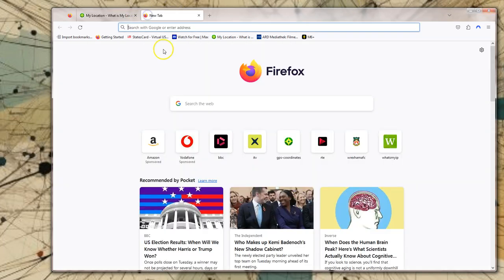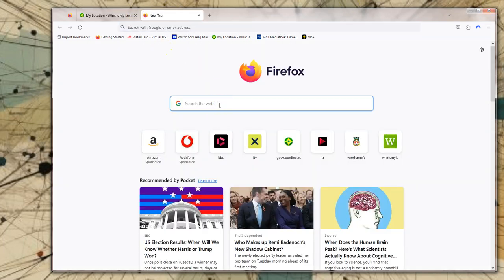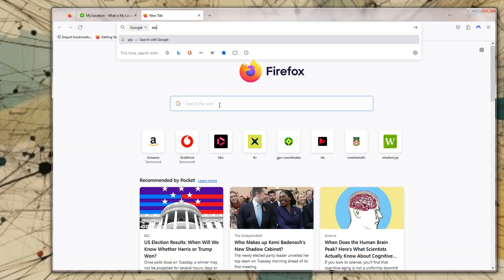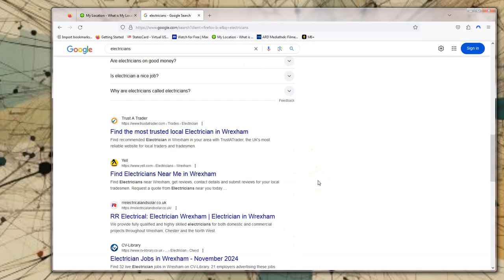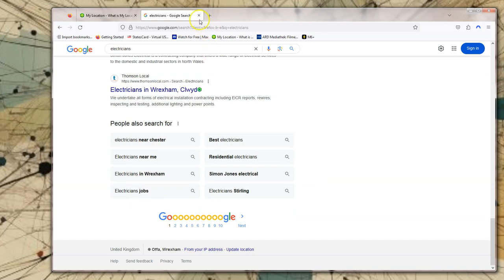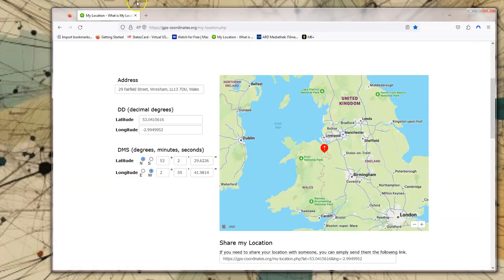If I go to any website or anything, I will get results based on my location. So, help if I could spell. If I look for electricians, it's going to find electricians near me. Okay, let me just minimize that now. But you can change this.